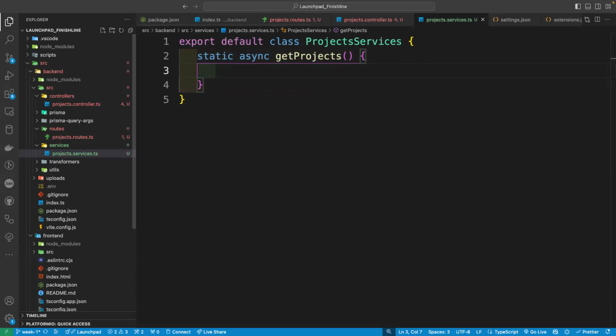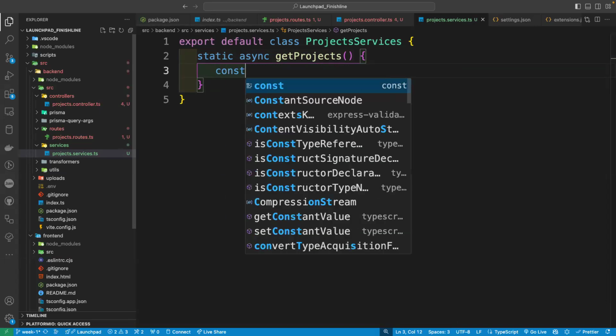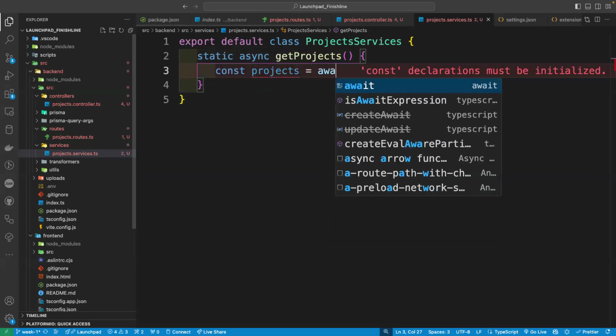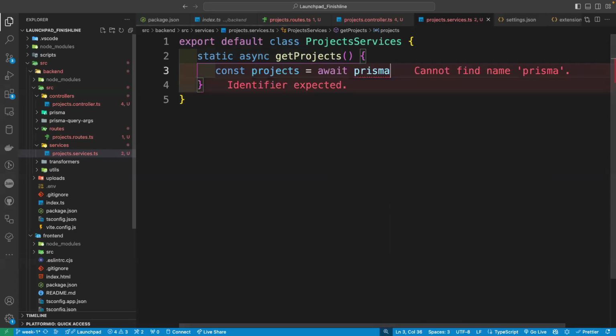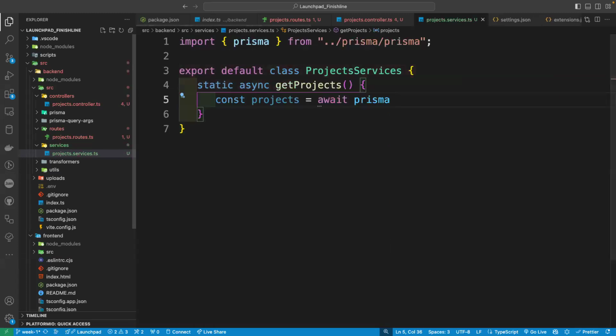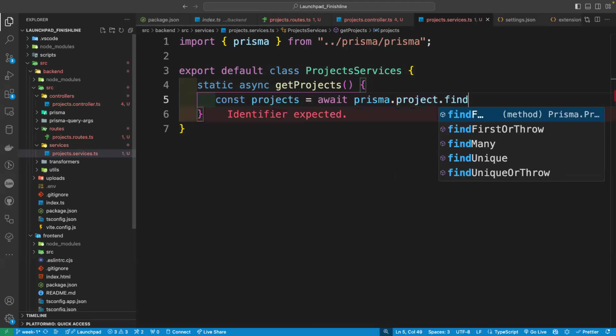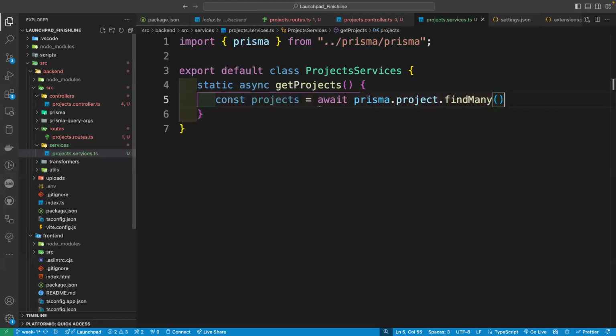And in here, with our schema that we made last time, we're going to say const projects equals await prisma. Make sure to import prisma from /prisma/prisma. That's our Prisma client. We're going to say project dot find many. And if you don't supply any arguments into find many, it'll just get all of the projects in your database, which is what we want for the time being.